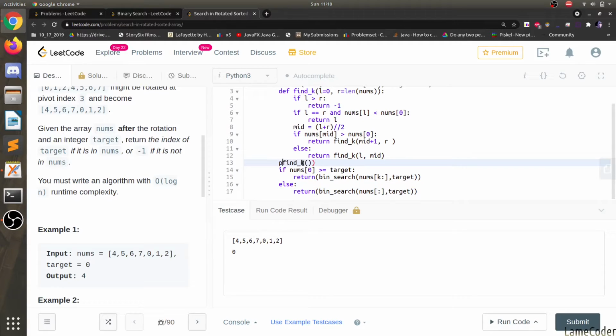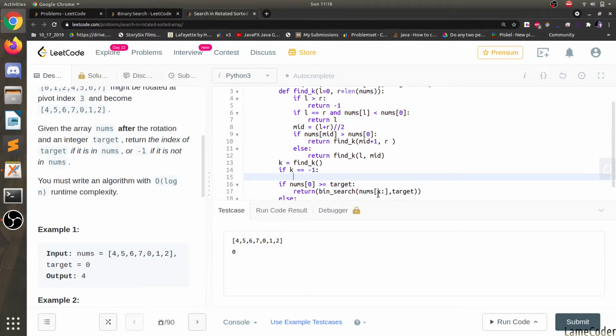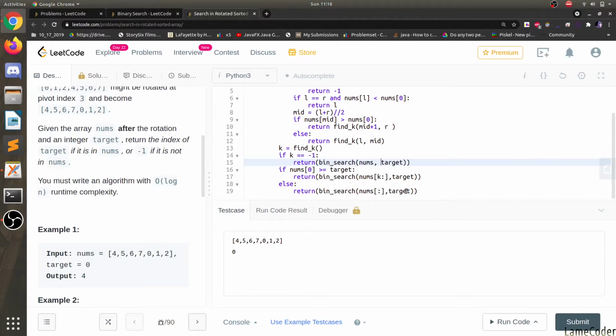So we have to check what we have to check. If k is equal to -1, since it's not in there, then simply binary search on the whole array. Else we are going to go on other options. Return binary search on nums array given target. Else binary search on starting to kth. Okay, and the given is target.